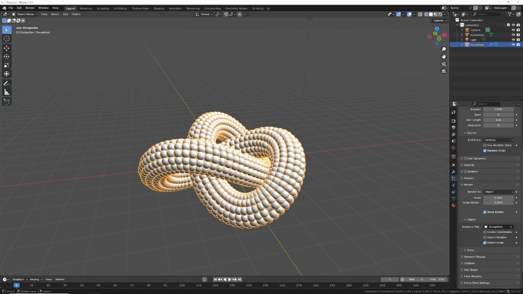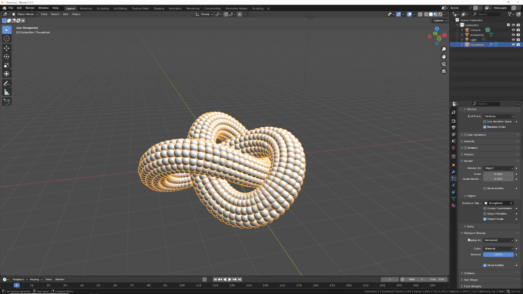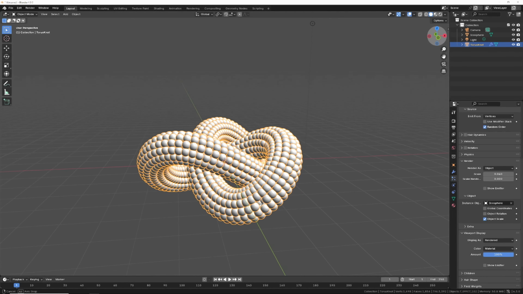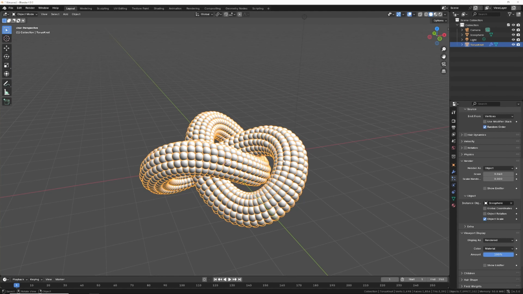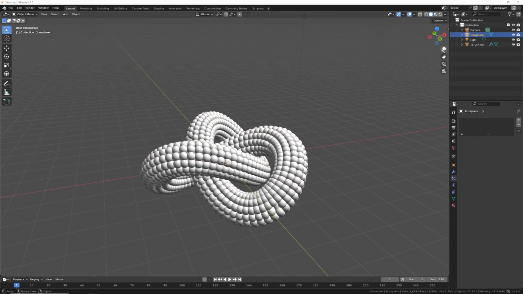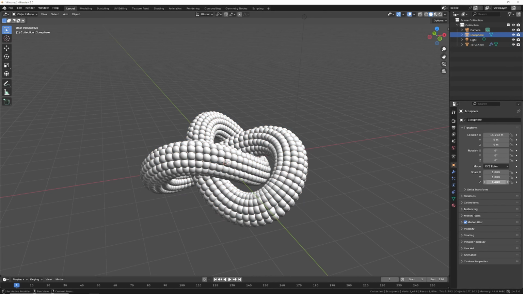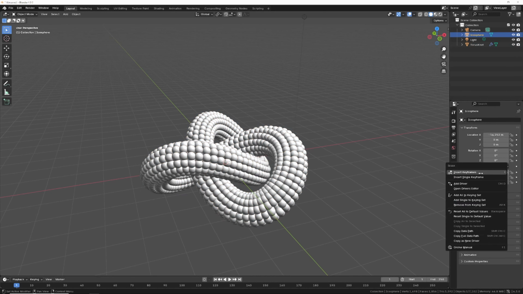We don't want to see this torus, so I uncheck this and in Viewport Display I set 2. Now we have this object like this, but we want to animate this sphere. So make sure that you are in frame 1. I select the sphere and I go here in the Scale, insert a keyframe.